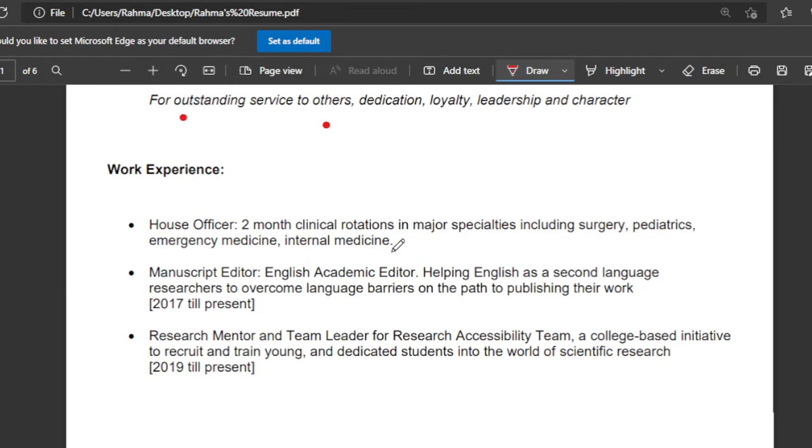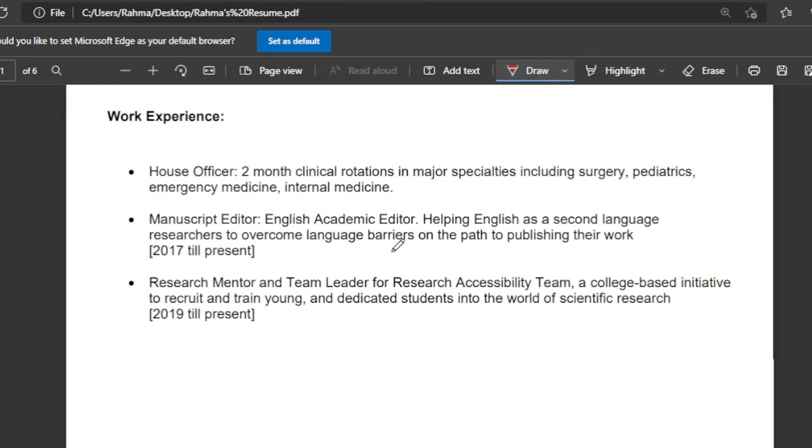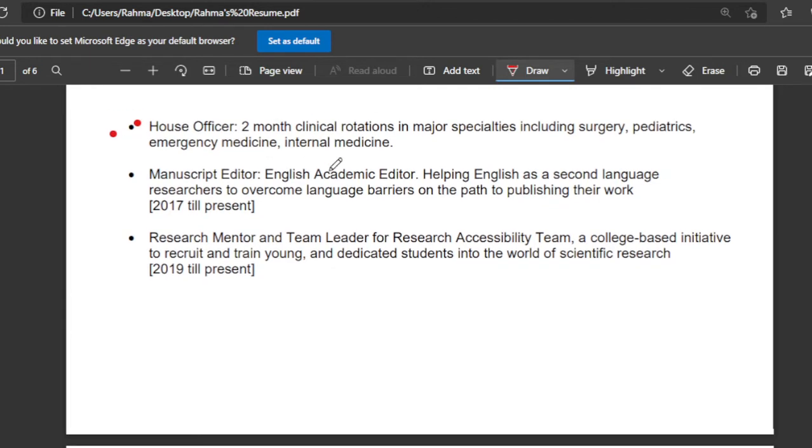Next, you're going to place your work experience. Some people feel like they don't know what to place here, especially since you are a medical student and you don't really have a lot of work experience. But again, sometimes you don't realize it, like your house officer year, that counts as work. So place your house officer year, put a description of it. What was it exactly? What did you do? Two months clinical rotations, and list the specialties that were involved.